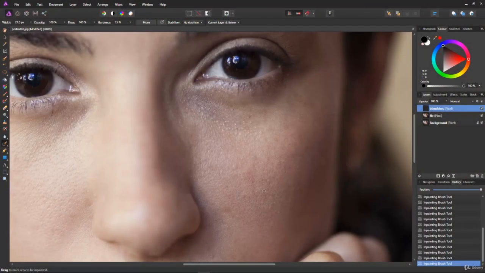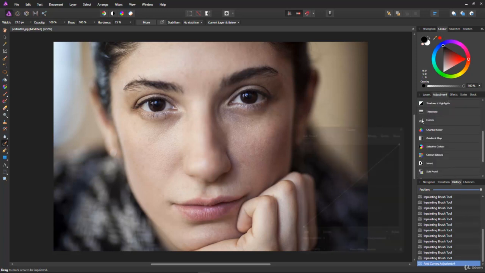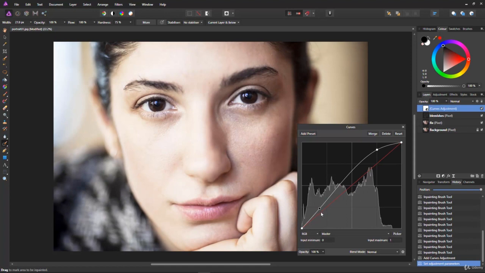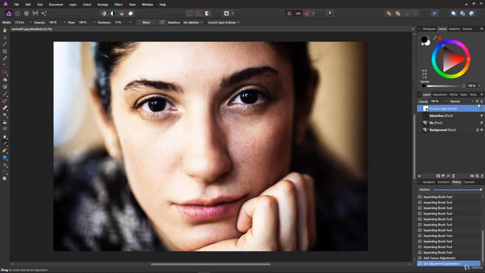But there is one thing I want to do. Let's come to Control or Command plus 0 to fit my picture on screen. And I'm going to come to my adjustment layers, and I'm going to add a curves layer. It's sitting on top of everything. And I am going to really exaggerate the darks and light in this picture. And you see what happens when I do that? I'll make it invisible for a second.